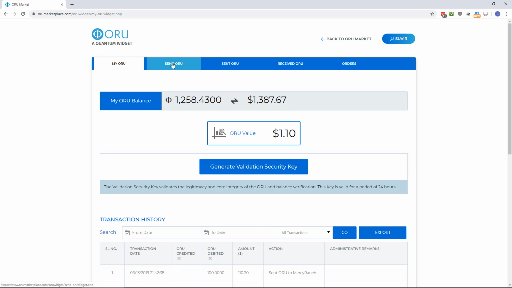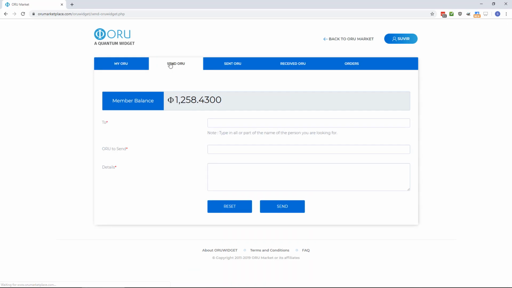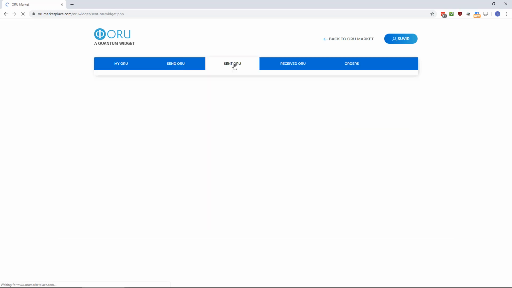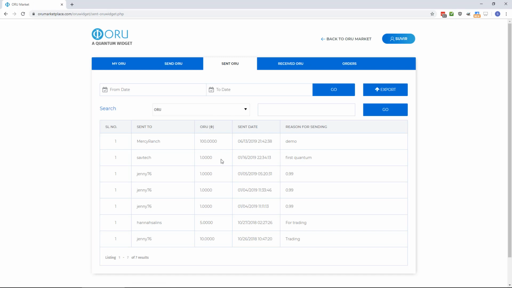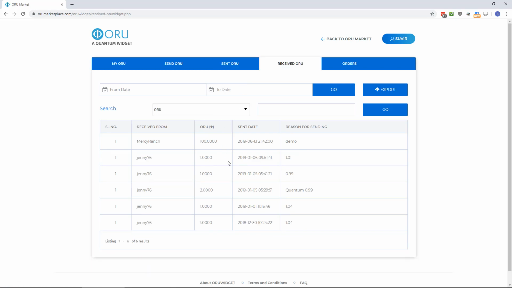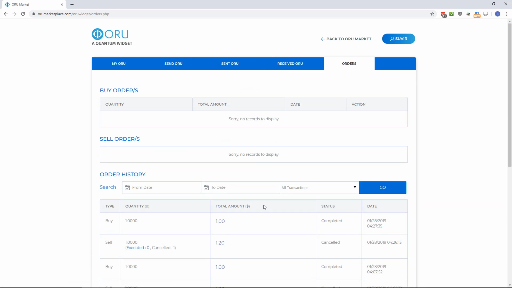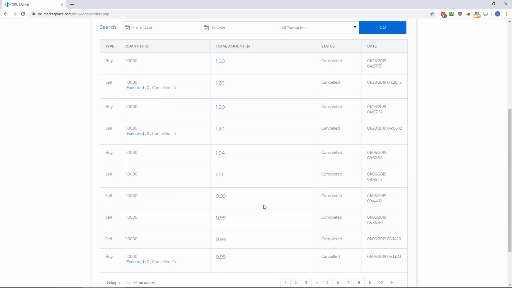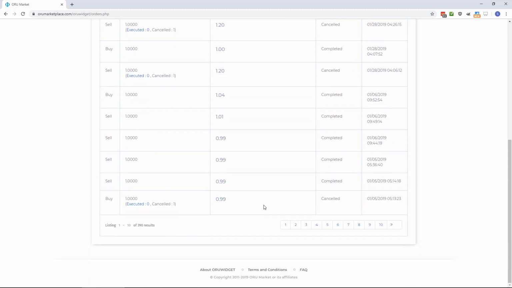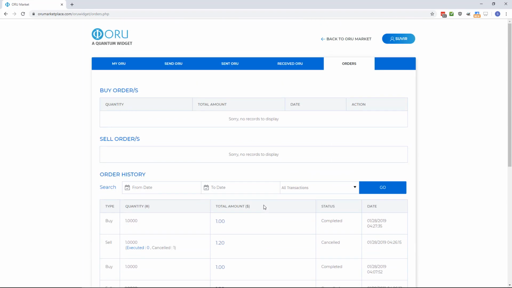You can look at the ORU that you've sent to other members, so you can click here to send ORU and specify the member's name, how many ORU you want to send, and a memo, and click send. You can look at the previous quantum that you've sent and also the previous quantum that you have received, and back here the actual order history of buys and sells that you have previously placed.